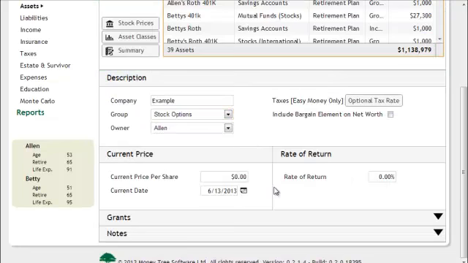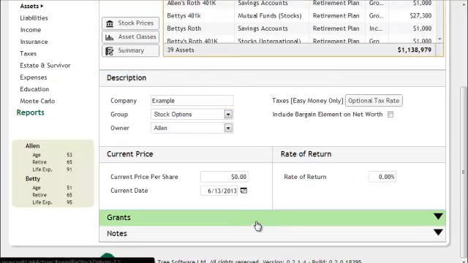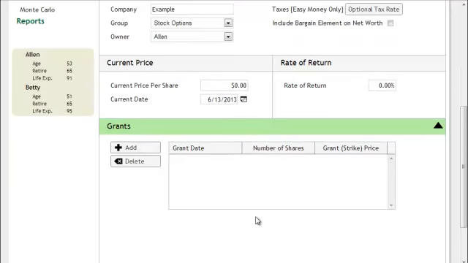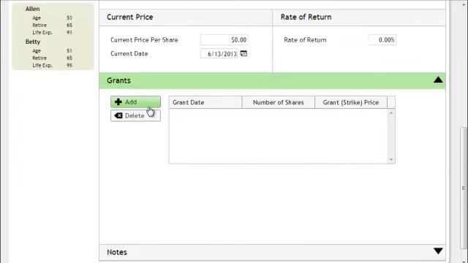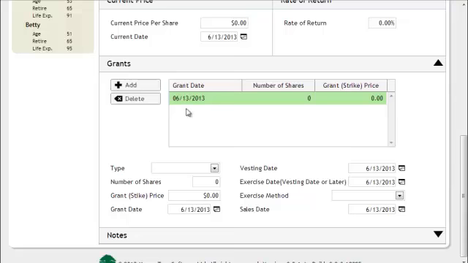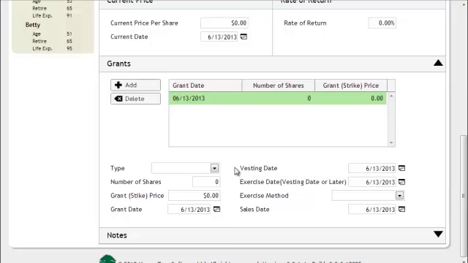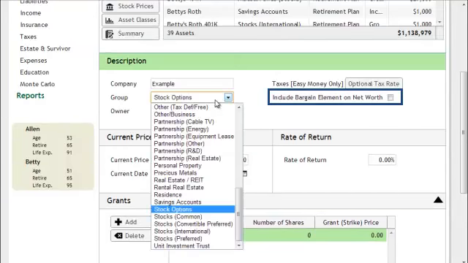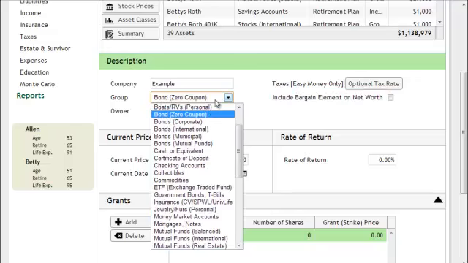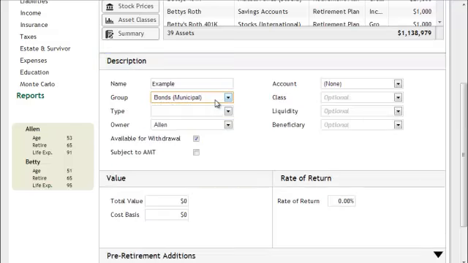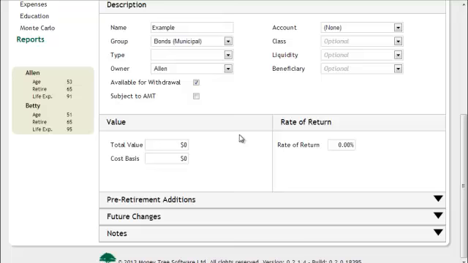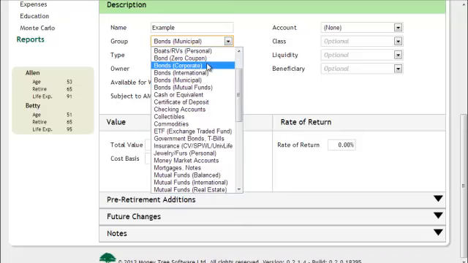Stock options, similarly, was its own section previously, but is now an asset group. This asset group is unique in that you first enter information about the company that the grants are on, then information about all of the grants that exist for that company. Note that you will also have the option to include the bargain element on your net worth statement. Most of the other options are investment assets, and each provides the same input options with the exception of municipal bonds, which adds the option to mark them as subject to AMT.